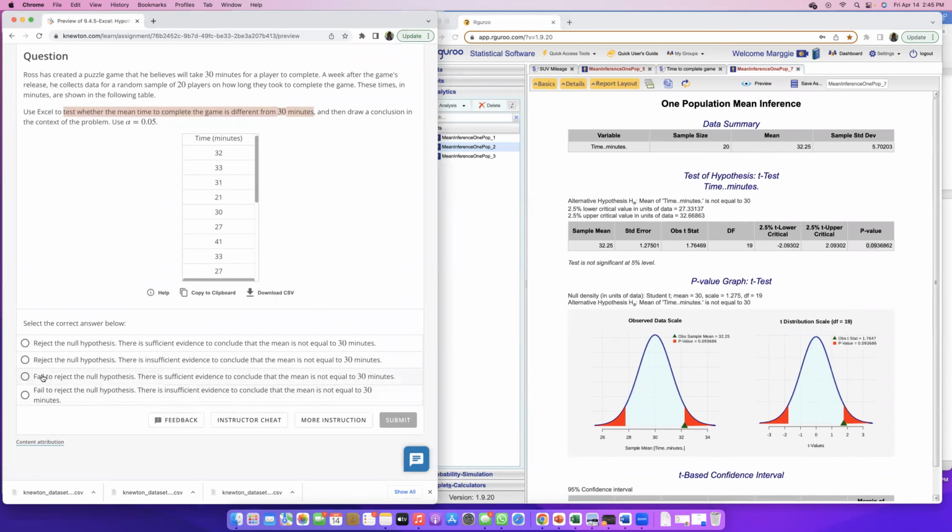And when we fail to reject the null hypothesis, it's because there is insufficient evidence to conclude that the mean is not equal to 30 minutes. We don't have enough evidence to support our claim. So the last one is going to be the response for this one.